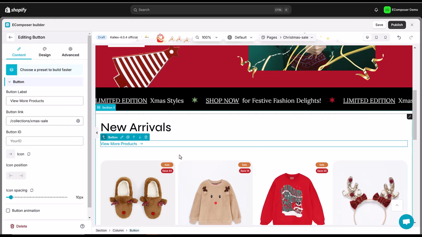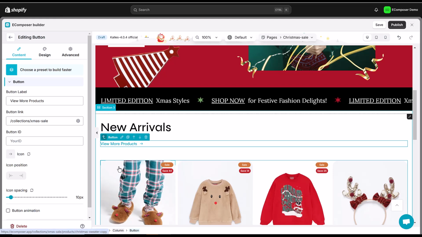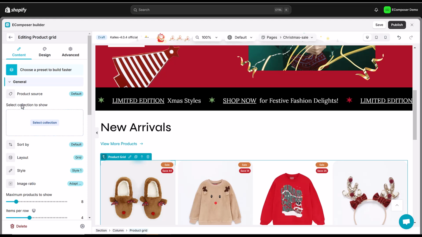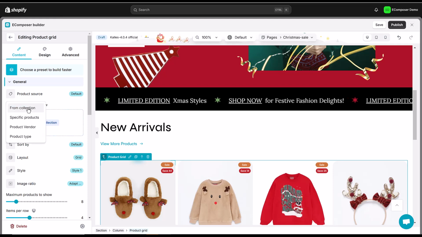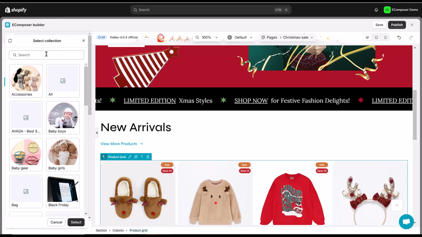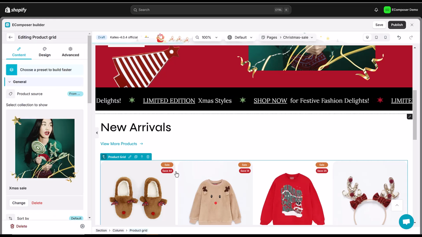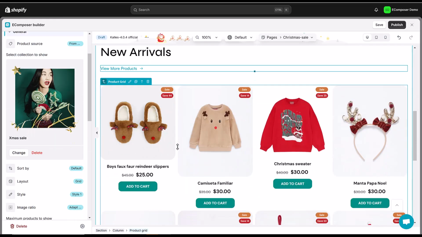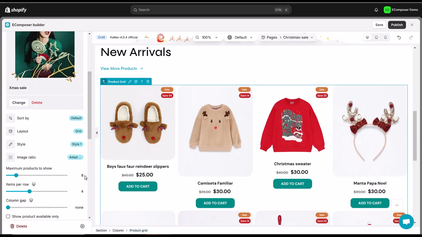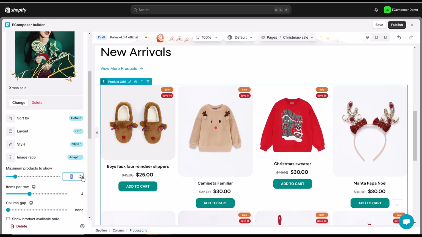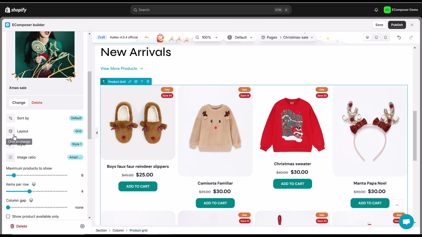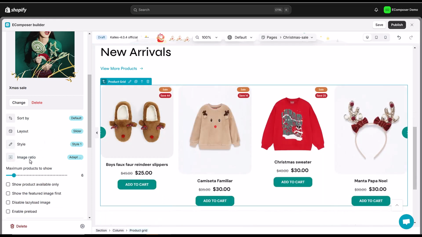Want to make your product grid stand out? We'll show you how to adjust margins, colors, and product details to make your items irresistible to holiday shoppers. In particular, customize the product grid content, such as select the collection to show, changing the maximum products to show. Next, choose the product grid layout as slider. Pick up square image ratio.